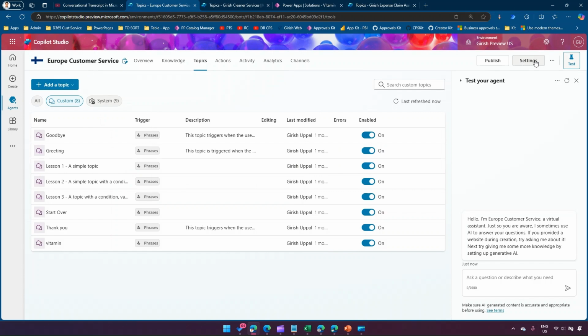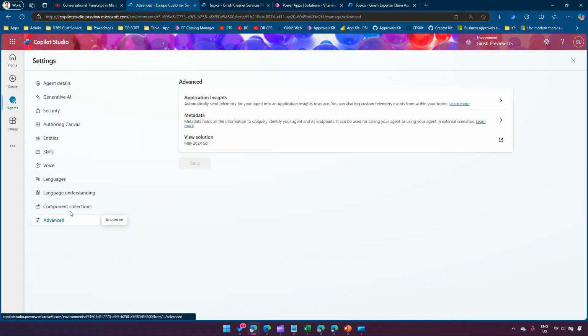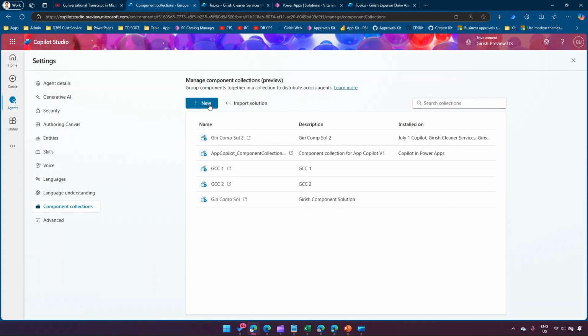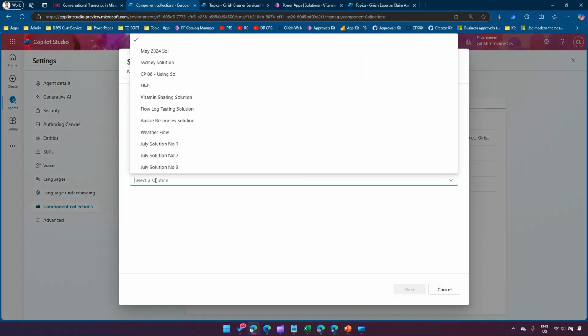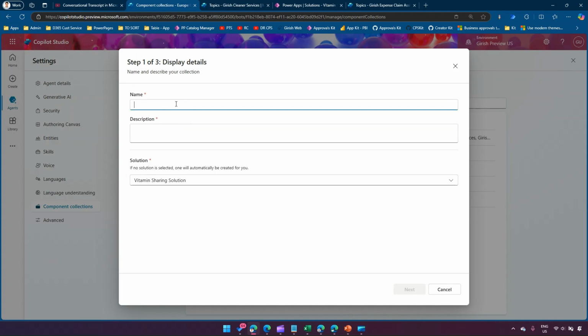And then from here, if I click on settings and click on component collections, here if I click on new, then under solutions, the solution which I have created called vitamin sharing solution is available. So I'll just select the solution, and I will name this vitamin topic component solution. Now I'm just sharing one topic, but you can share multiple topics. You can share multiple actions or knowledge. But for the sake of this example, I'm just showing you one example to share the topic across multiple copilots.